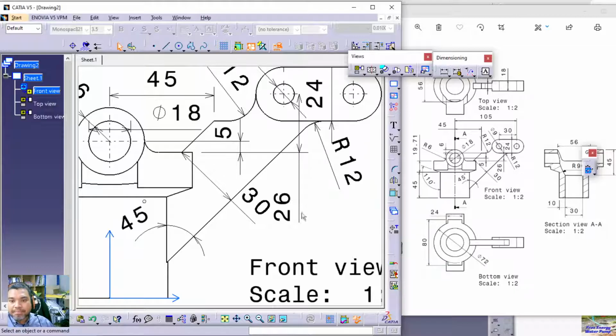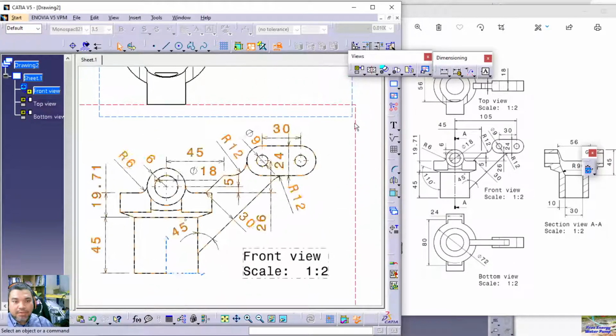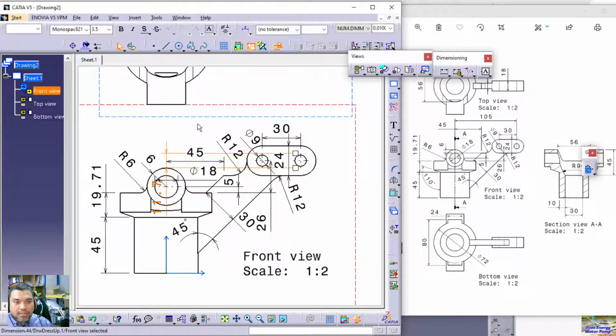Okay, R12, I think it's everything. The only one actually missing is this one. This line and this line. Oops. Undo. Between this line and this line over here.